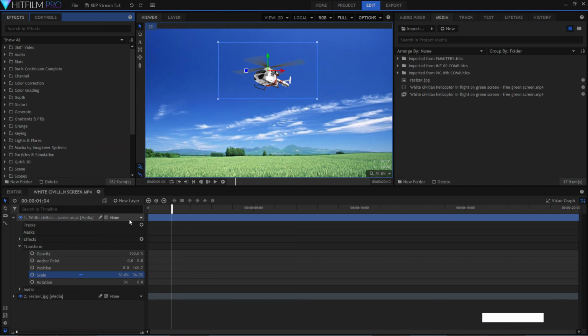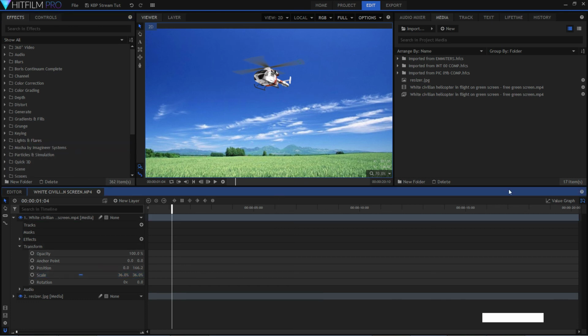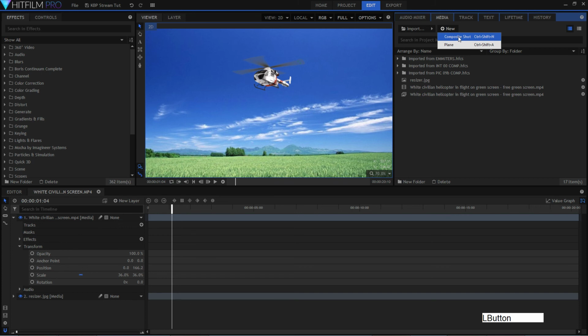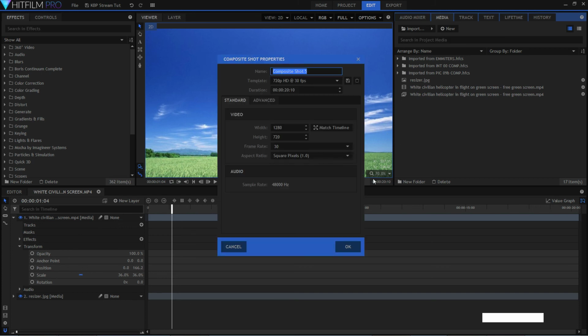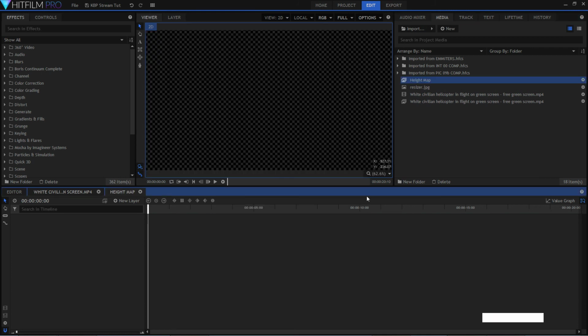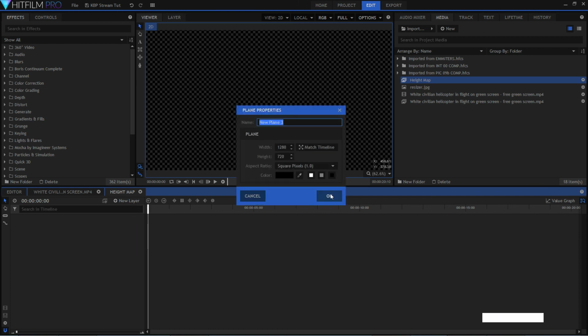It's a great effect. So we're going to fake water across the bottom here, and it starts by creating a new composite shot, and we're going to call it height map. It's the same template, everything 30 frames per second and everything as our source footage in this case, so I will just leave it like that. I just want to keep it all the same. So in our height map, we then create a plane, just a black square. There we go.